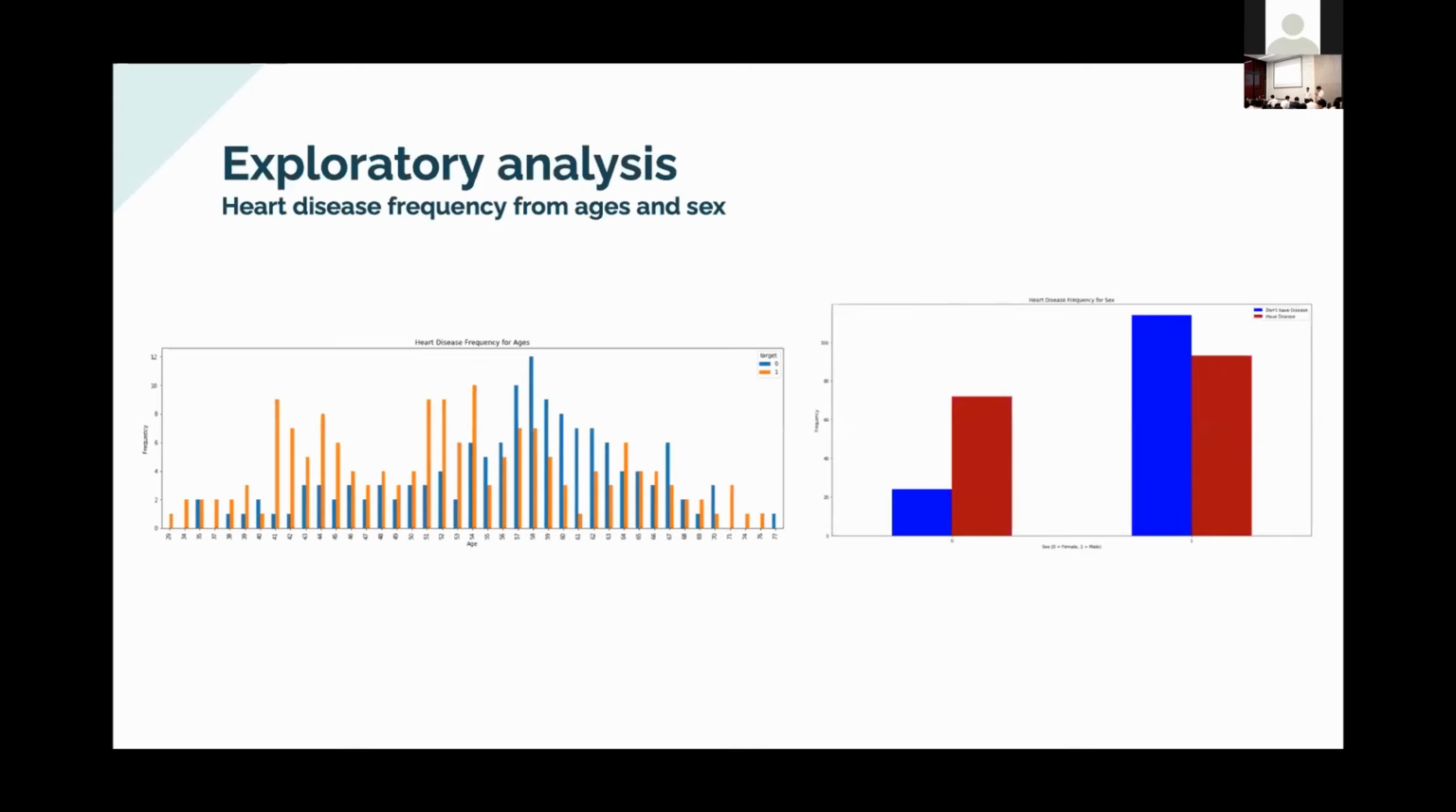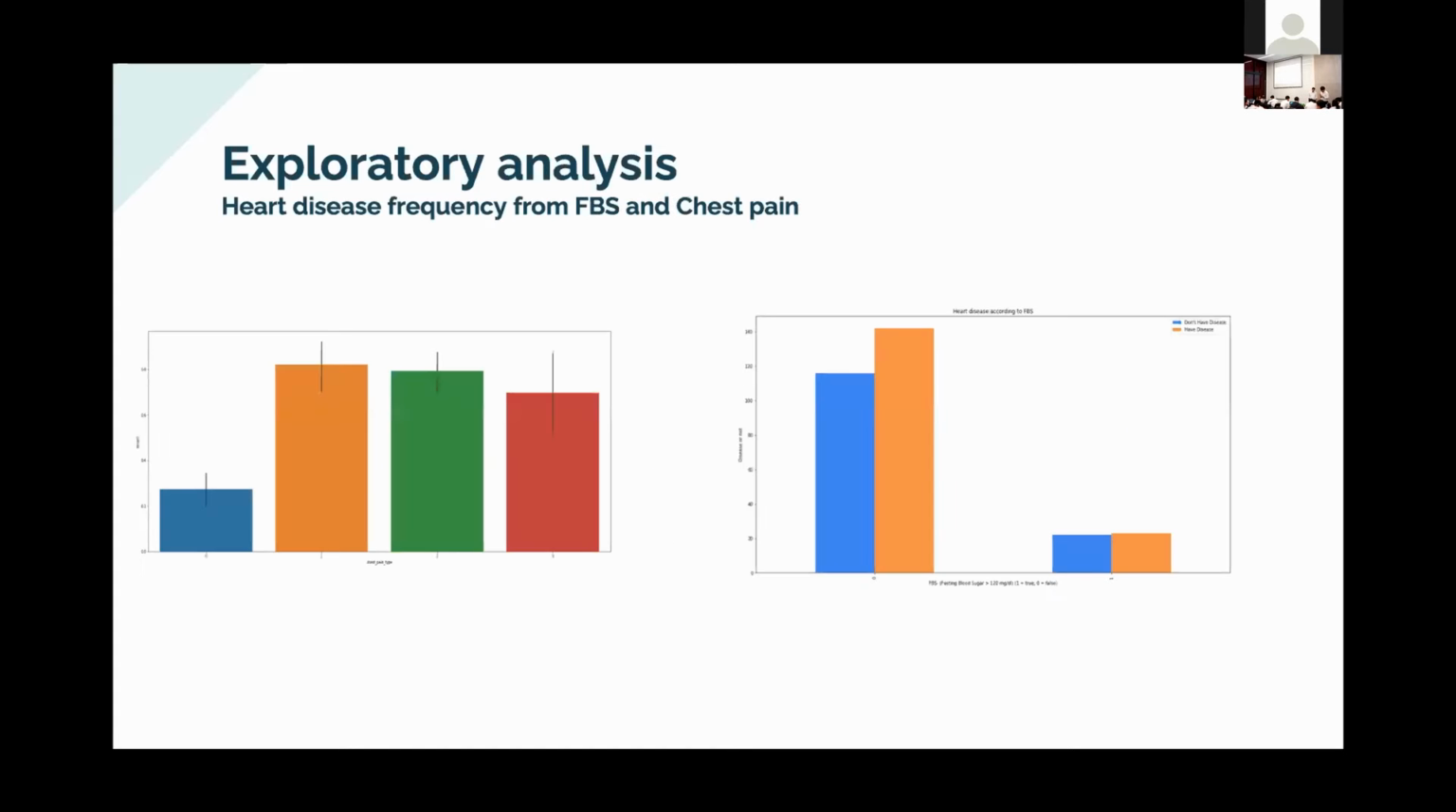Next, we looked at the heart disease frequency between ages and sexes. In the graph, the zero count is so small that it is hard to see. 0 is female and 1 is male, and red means having heart disease, and blue means not having heart disease. Next is the heart disease frequency between FBS and chest pain. FBS is the fasting blood sugar. For chest pain, we consider 4 types of value: typical angina, atypical angina, non-anginal pain, and asymptomatic.